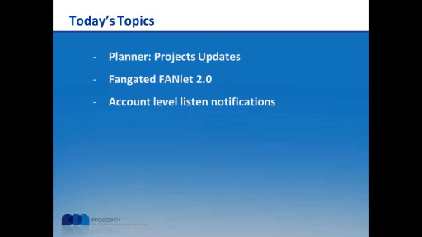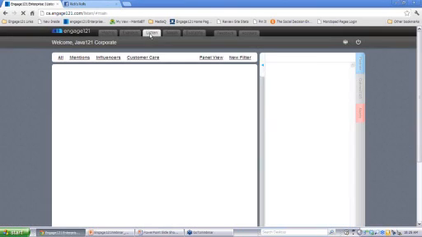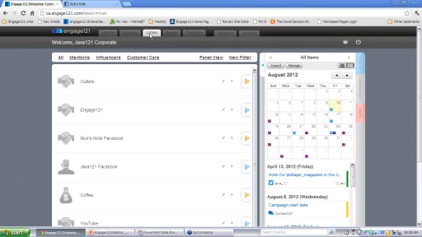Then the last thing I'd like to go over is a new option that we have for account level listen notifications. Something we've had available for quite some time now is the ability for users who are set up on teams to see and notice when someone else on their team has already replied to a post. And this way, if you have multiple people who are managing the exact same accounts, they're not responding on top of each other. They're not sending 5 different responses out to a person who posed one question.